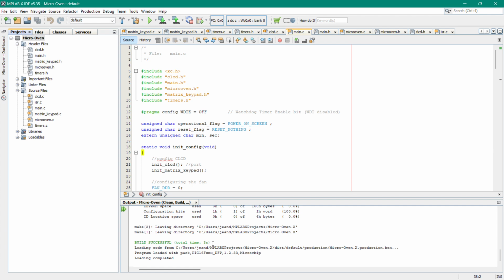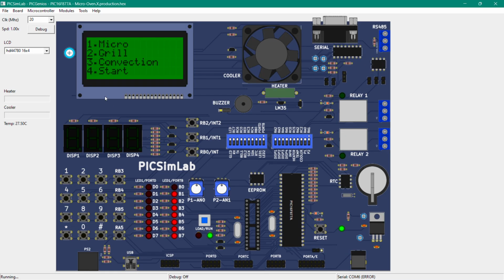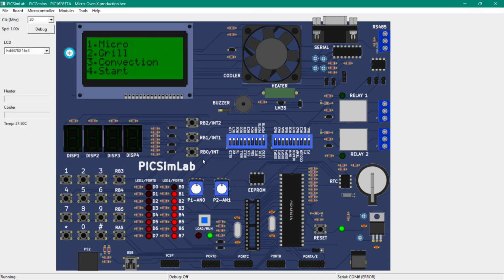the demonstration of our project. So let's open PICSimLab here, and you can see PICSimLab is open, and let's load our hex file, and here it is. Select it and open the file, and here you can see the message saying that the microwave is powering on. After that message we have our 4 modes, which are micro mode, grill mode, convection mode, and start mode. Let's for example first click on the micro mode, which is the first one.